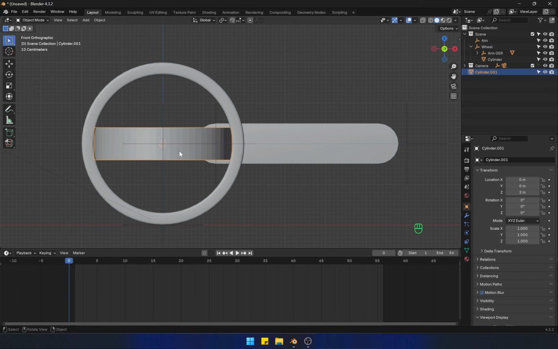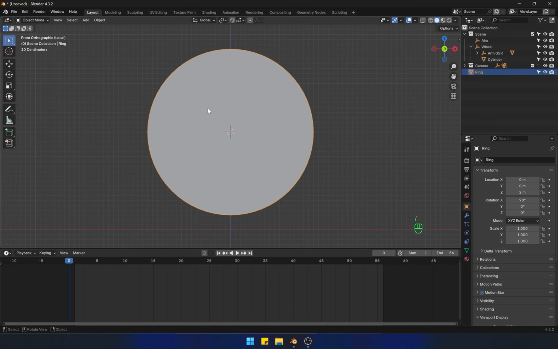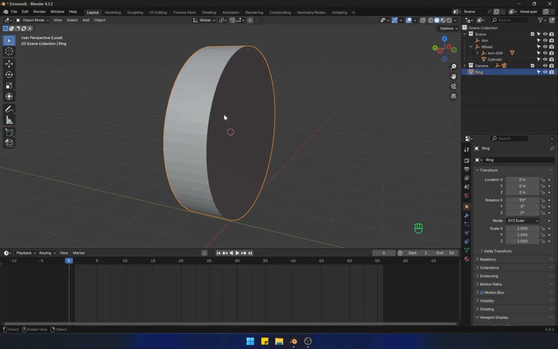While the cylinder is still selected, I'll press R X 90 to rotate it by 90 degrees. I will name the cylinder Ring. Then I'll press / to view the cylinder alone in local view.